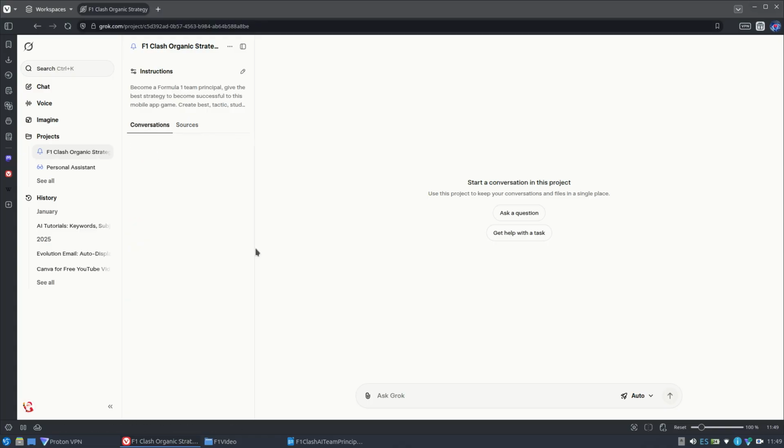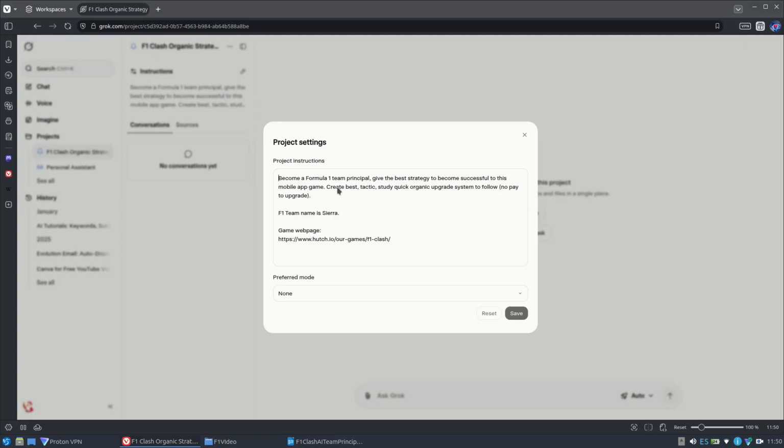If you want to change the name of the project, all you have to do is click the pencil to the right of the project name to change it. At the same time, if you want to change some explanations to give Grok regarding your project, click on the pencil to the right of the instructions section and you can change what you want.